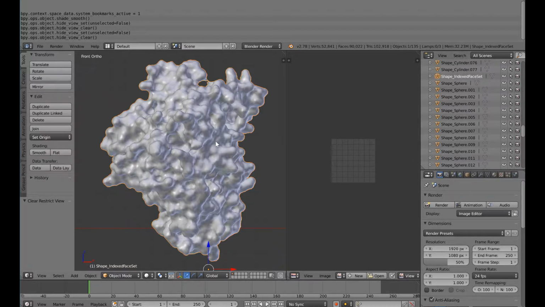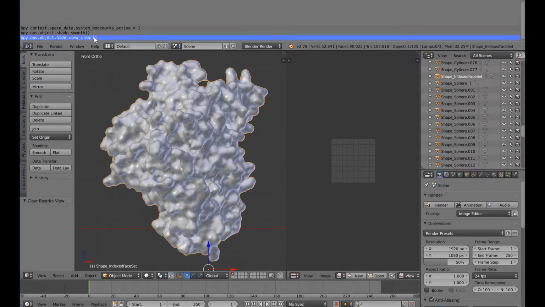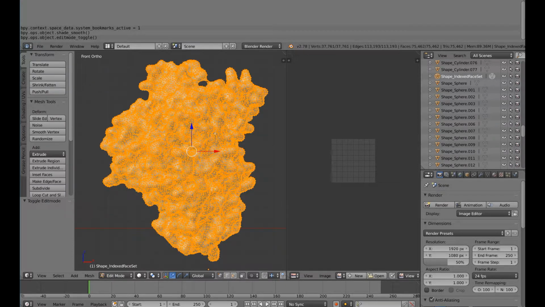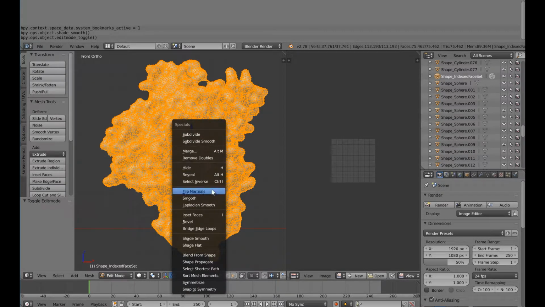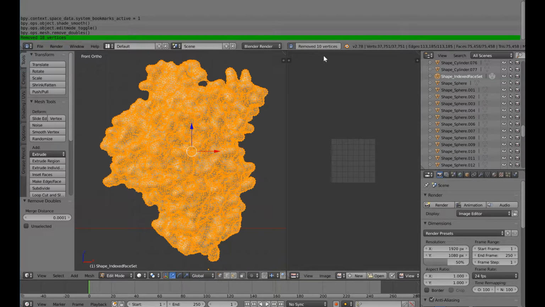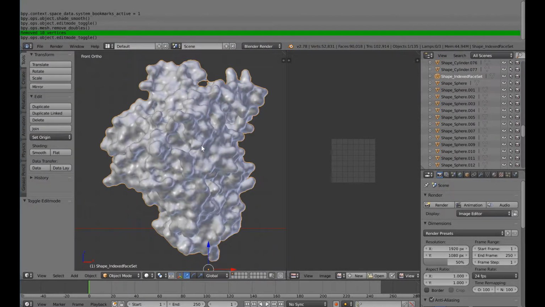Okay, so let's just go through. First thing that we're going to do is tab in, and we're going to W and delete all, remove doubles. And it should only take away about 10 in this version. If we import in the OBJ, it can take out 100,000 or more. It's pretty crazy. Okay, so now we've done that.